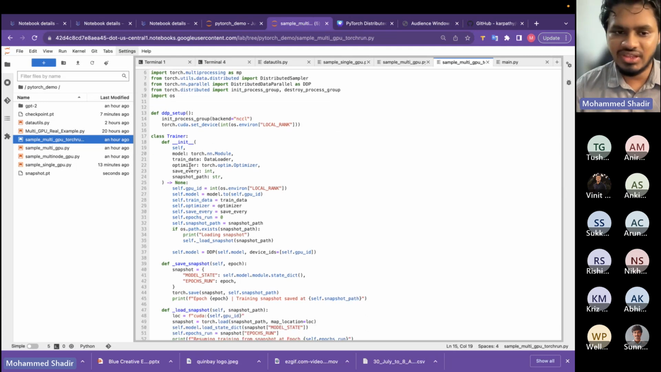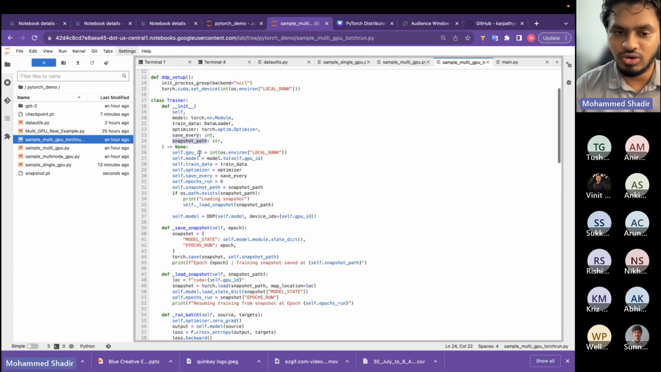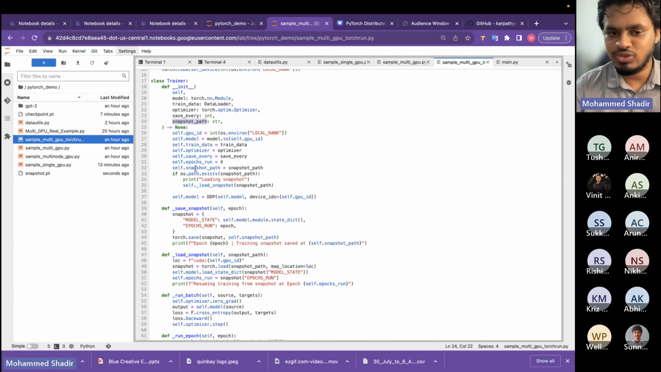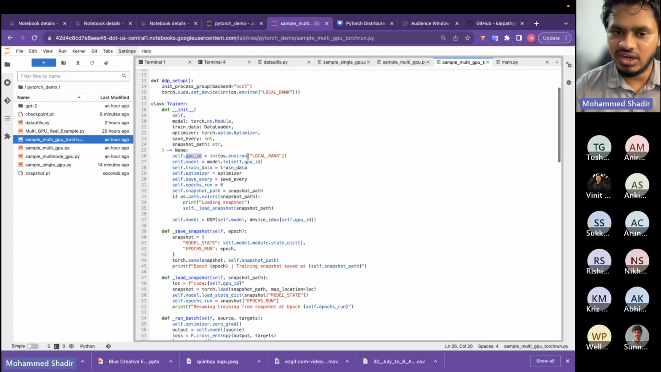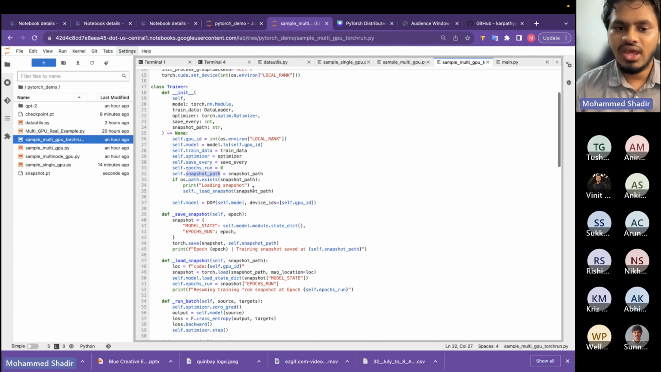And again, the trainer class will take the model, train data, optimizer, and save every, but here we are taking a snapshot. Now, what exactly is a snapshot? A snapshot is a snapshot of the model, not just the model, but also the optimizer state and also the epochs. So here we have the GPU ID, and again we are assigning the local rank for each GPU ID. Save every is again like epochs run. We will start at 0, and the snapshot path is the path at which the model should be stored.